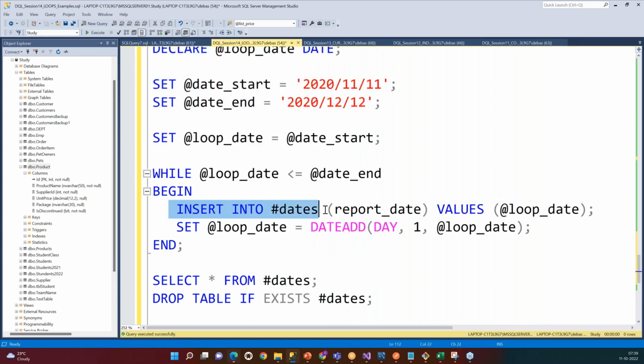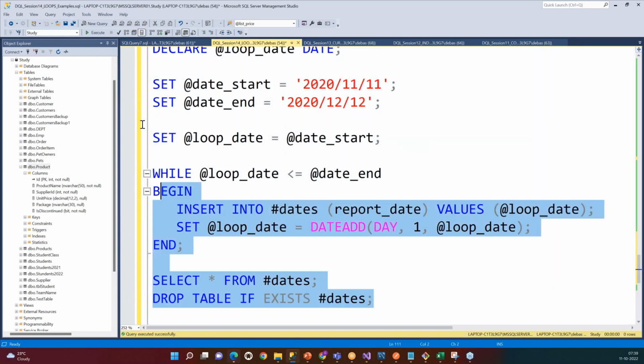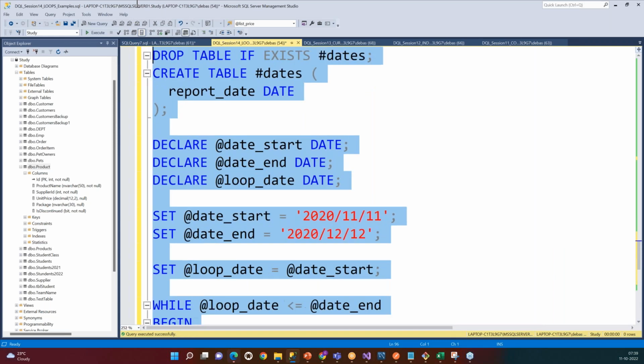But within the loop, I am actually trying to insert the generated date, whatever date value this loop date contains, into the table with this particular date value generated within the loop. All the dates between these two dates should be inserted into a table. That is what my logic is. So within the loop, I'm inserting the data, and then select star from dates and drop the table if it exists.